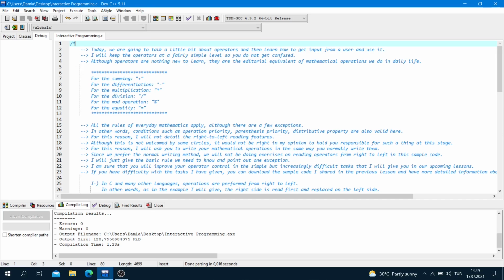For the summing, we will use the plus sign. For the differentiation, we will use the minus sign. For the multiplication, we will use the star sign. For the division, we will use the slash. For the mod operation, we will use the percent sign. For the equality, we will use the equal sign.